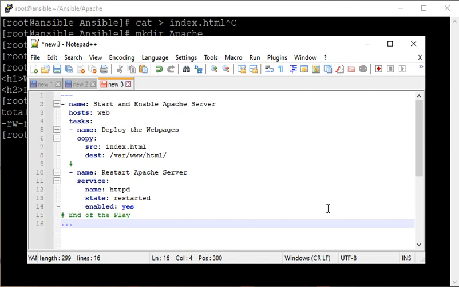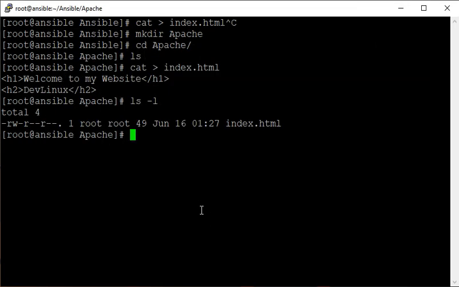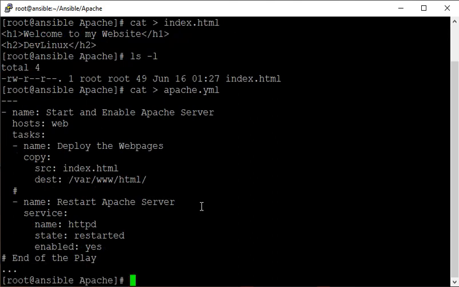Now copy this entire thing, let's save it as apache.yml. Ansible-playbook --syntax-check.